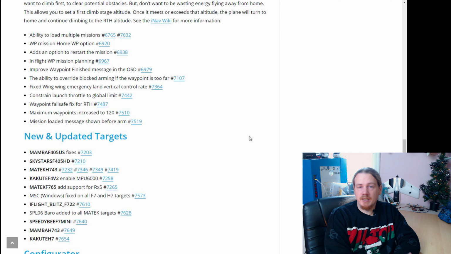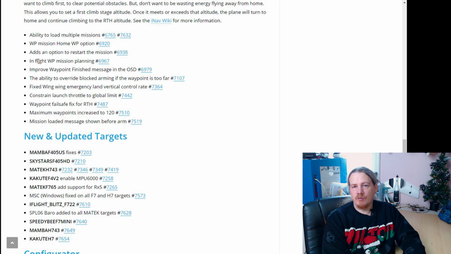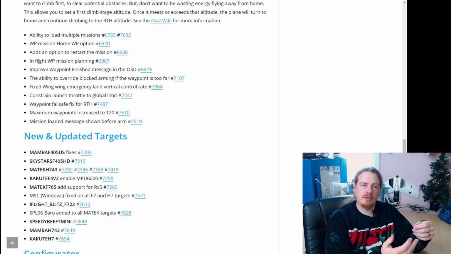Now, most of this stuff is waypoint. So again, sorry about this, but I'm just going to list what you can now do. You can have multiple waypoint missions on your flight controller, and you can obviously select which mission you want to use. You can have a home waypoint option. You can choose to restart the mission. You can have in-flight waypoint planning, which is pretty cool. Again, I've not really read how to do this, but I guess you just have it on a switch, so that when you get to a point, you just use the switch to mark where you are, and that will save the position. The waypoint finished message has been improved on the OSD.